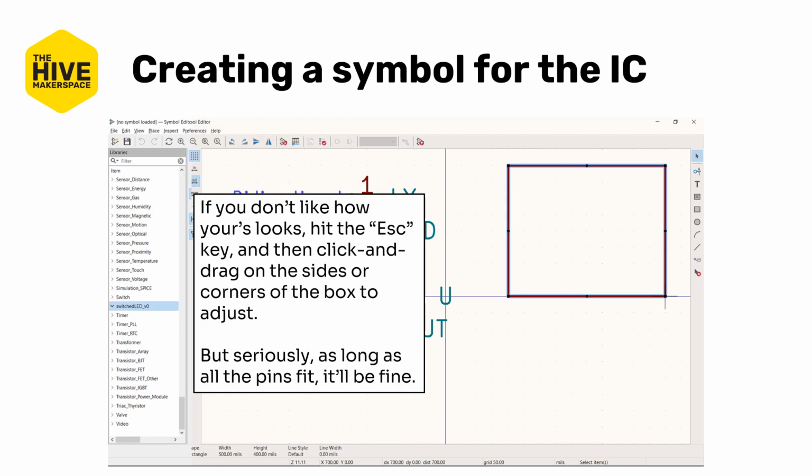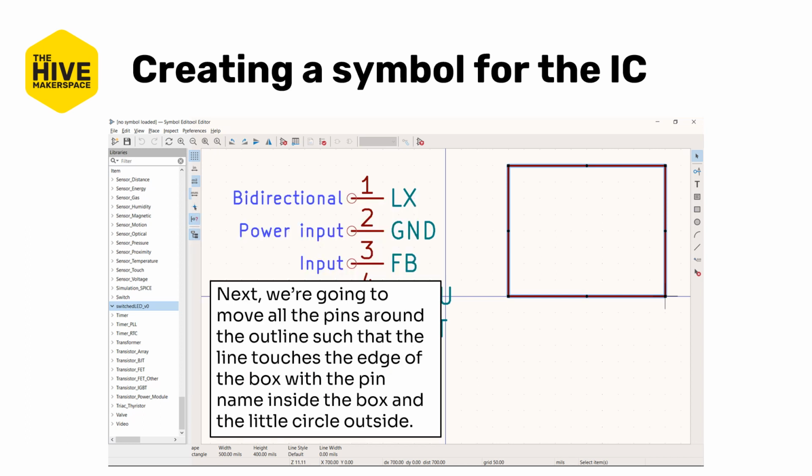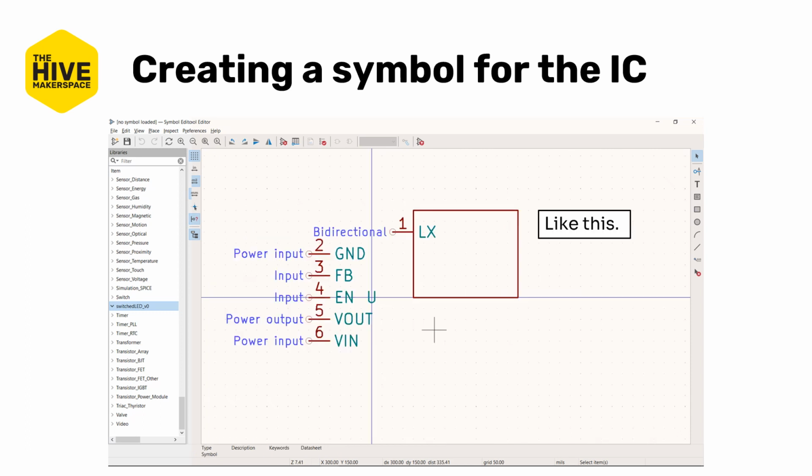If you don't like how yours looks, just hit escape to exit the rectangle mode, and then just click the corners to adjust, but it'll totally be fine as long as all of the pins fit. And next I'm going to suggest we move all of the pins around the outline such that the pin line, that red bit, touches the edge of the box with the pin name on the inside of the box and the little circle and the pin number on the outside of the box. Something like this. And I would suggest pausing the video here and placing the other 5 pins around your box before seeing how I did it.